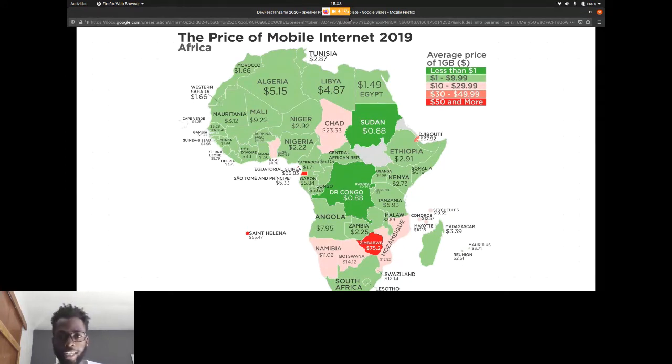Even for those who can afford it, it's very likely that they can't afford much of it. So we really have to think about how we build our websites to accommodate this reality of the African continent, where for most users the internet is very expensive and most users don't even have reliable internet.